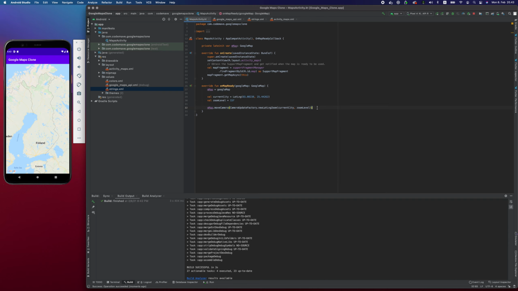So we're going to move on to add a marker. We want to be able to identify the particular latitude and longitude in my current city of Oslo. So we're going to have mMap.addMarker, which is quite simple. And then all that we're going to do is call the MarkerOptions dot position, and we're going to supply our current city. All right. And that is all we need.